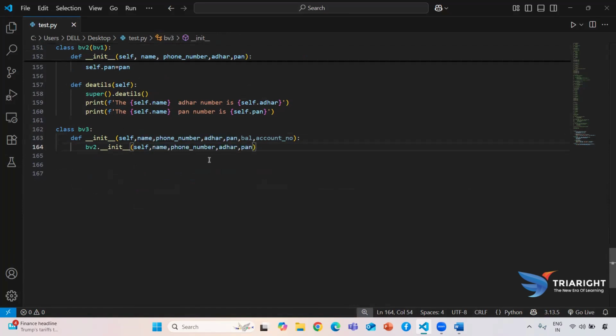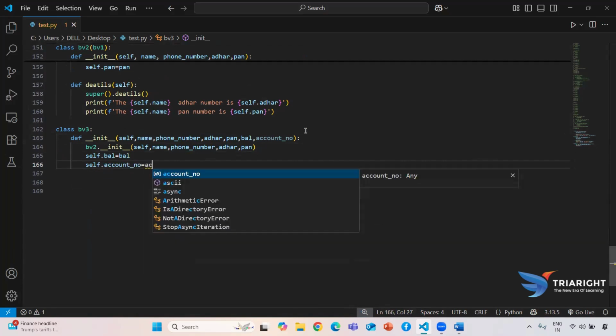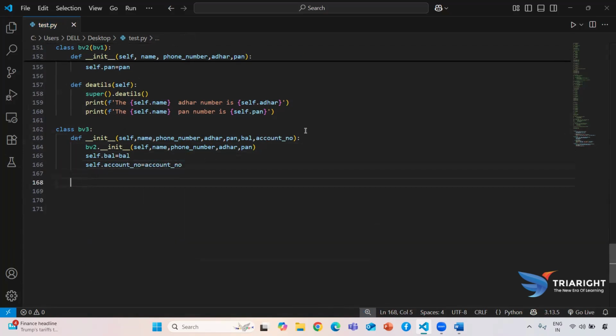So first we get that, then we add the new values. Here we write self dot balance equal to balance, and the next one is self dot account number equal to account number. So now we are getting the details. Now I want to update these two values, means the balance as well as the account number, with the help of our class name. So here we are going to create the object method.